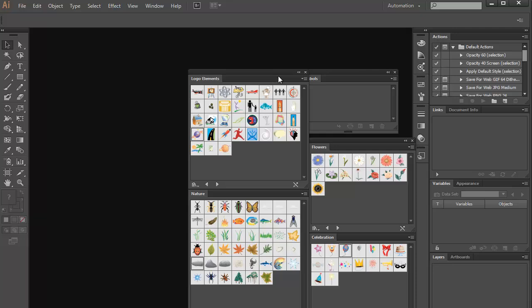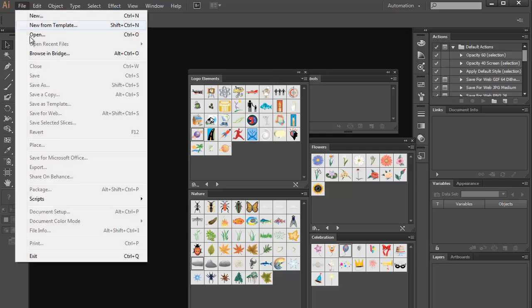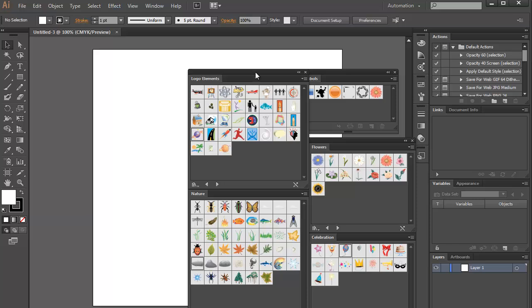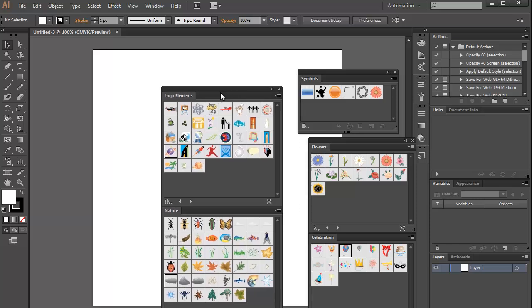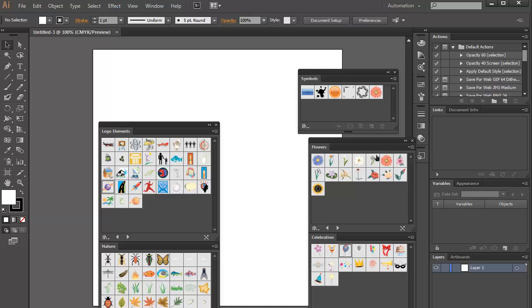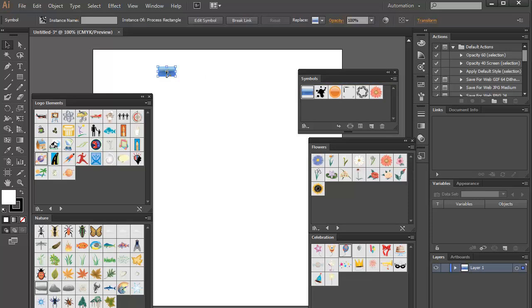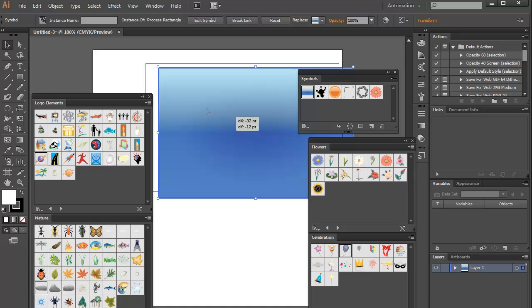Now I need to create a blank canvas. I'm going to use the default here, 600 by 600 height and dimensions. And now I can take various symbol elements and move them onto my canvas. Here, for example, a background.